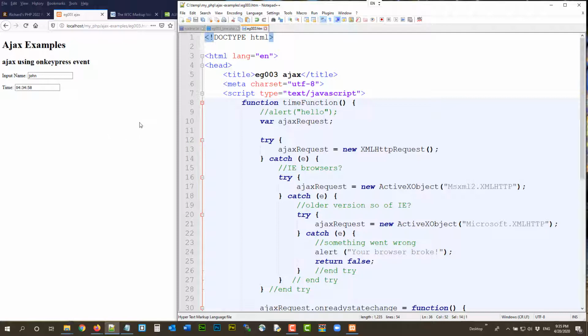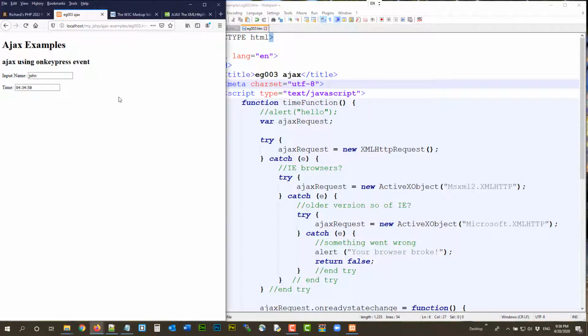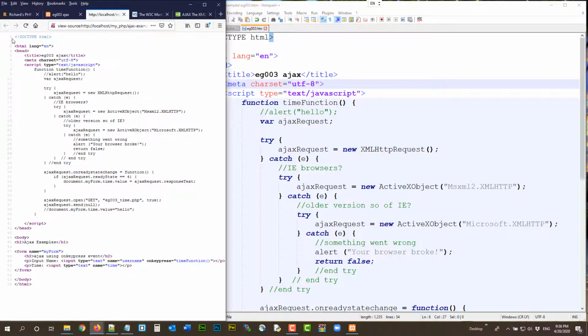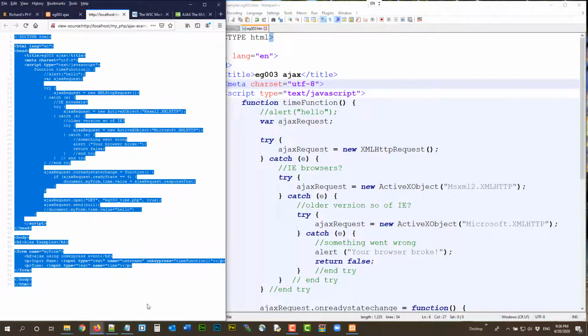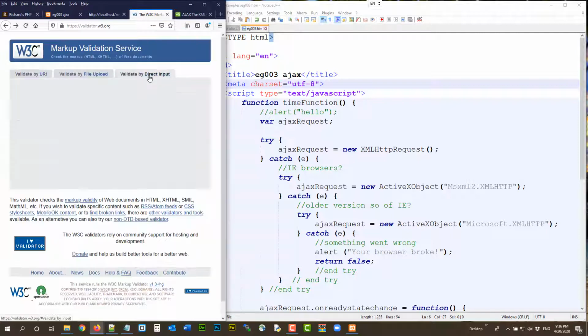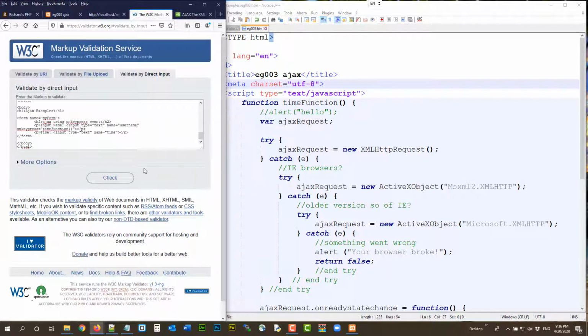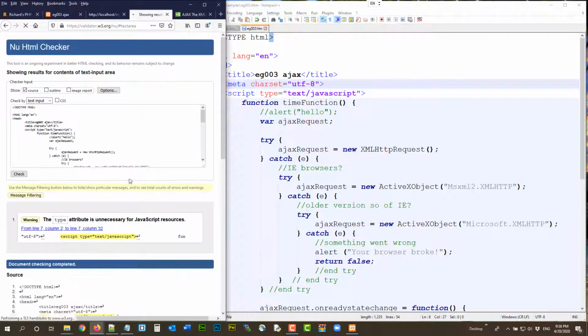I think that's a good place to stop for example 003. In the next example, I think we are going to get something from the database. That will be more interesting. Oh, we cannot finish yet. We need to validate, of course. So you come over here, right click, view page source, copy everything, go to your validator, look at direct input, Control V to paste, check, fingers crossed.